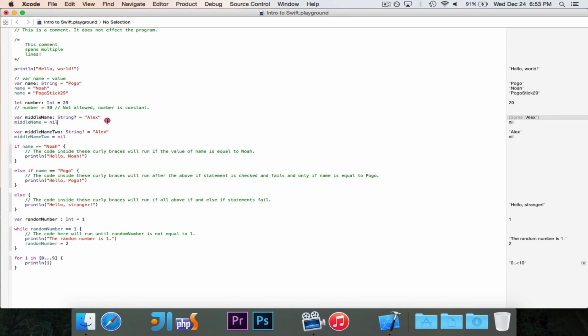So if we look at this optional right here, we see that when we use the question mark on a type, it makes it an optional type, and this middle name says Some("Alex"). And we can't access Alex directly because it's an optional. It's a wrapped type. It's inside of an optional. So in order to get it out of there and access the value of it, we need to use a special kind of if statement. And this is what we do.